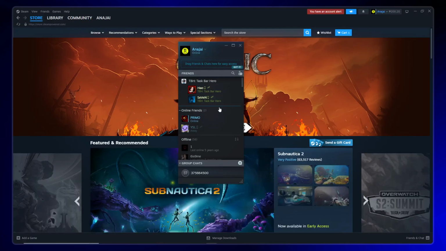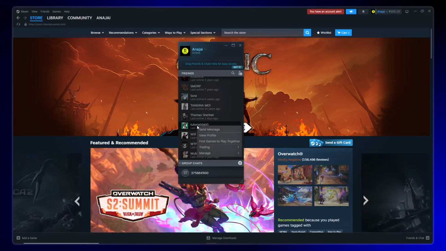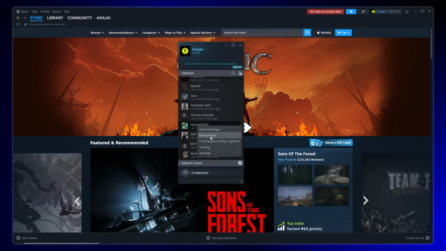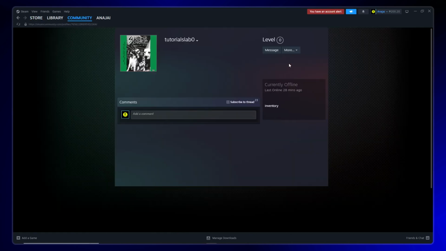Now, take a moment to browse through your friends list and locate the friend you want to invite to your group. Once you've found them, right-click on their name. This will bring up a context menu with several options. From this menu, select View Profile. This action will take you directly to that friend's Steam profile page where you can see their games, achievements, and other information.